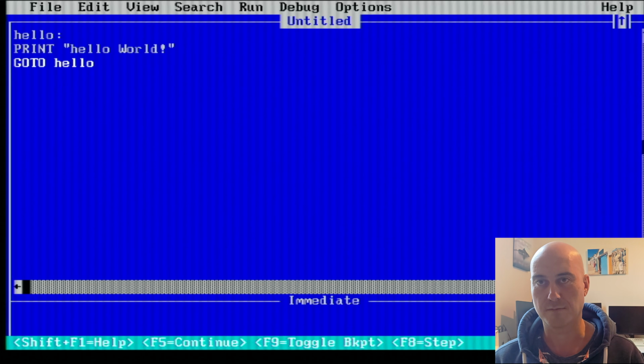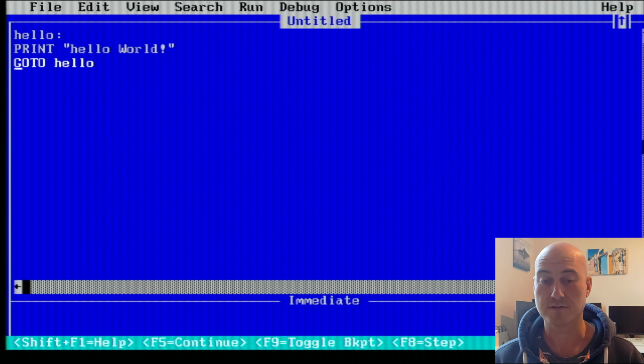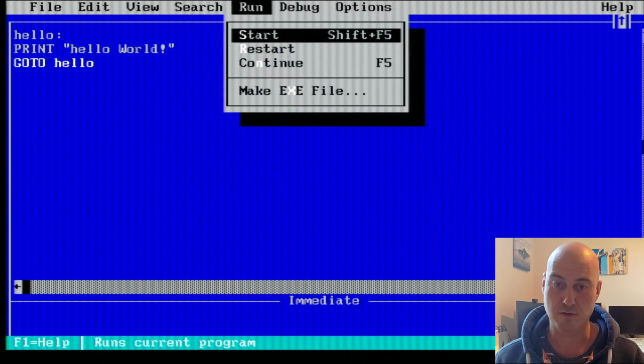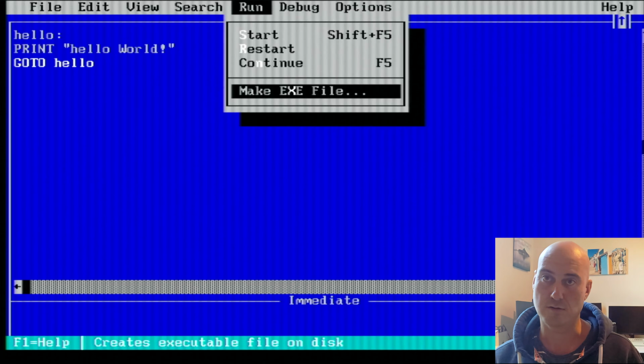This version of QuickBasic was the product that you actually bought from Microsoft, not the freebie that came with DOS. This was a fully fledged integrated development environment, IDE. So you could do a lot more, and crucially, what you could do was make an exe file. So you could compile your BASIC program to run at the DOS prompt.